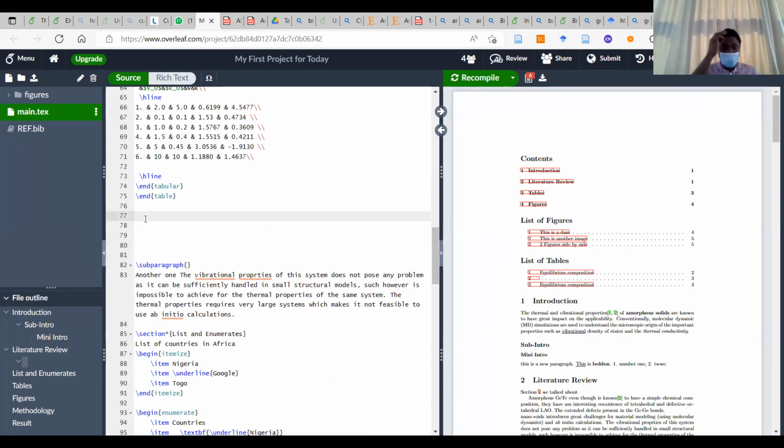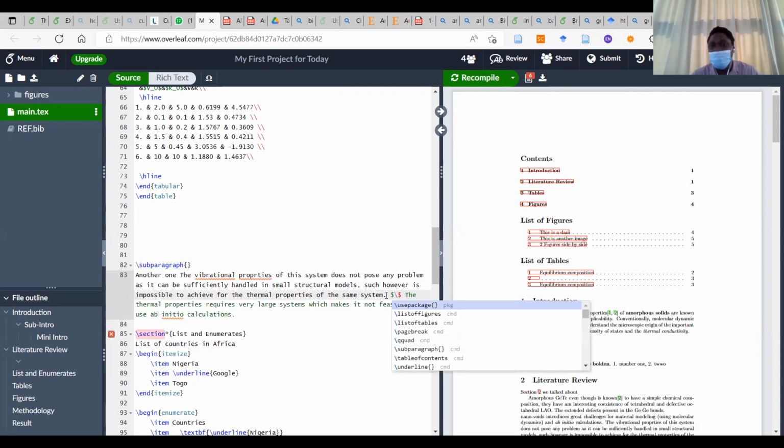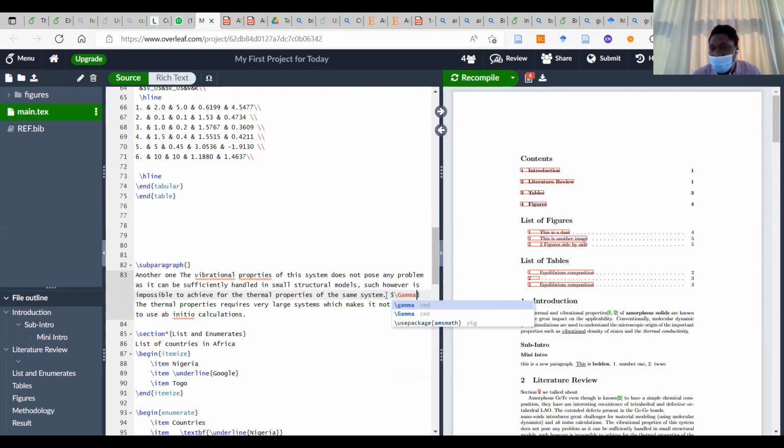Okay, let me just go through the basics of how to type equation in LaTeX. First, if you are typing an equation in text, you use the dollar sign. See where I put my cursor. Maybe you want to put something impossible to achieve for the thermal property of the system. After the system, you have one equation you want to put here. So you use this, then you put slash. After this slash, you must know the mathematical Latin or Greek letter you want to type. Maybe you want to type gamma, for instance. So that's for the in-text.